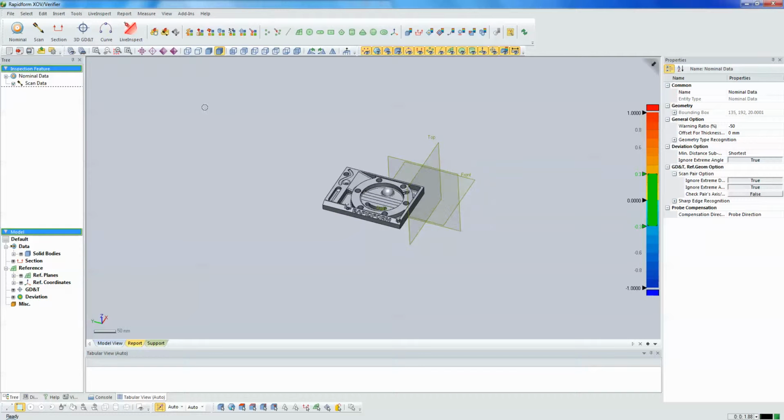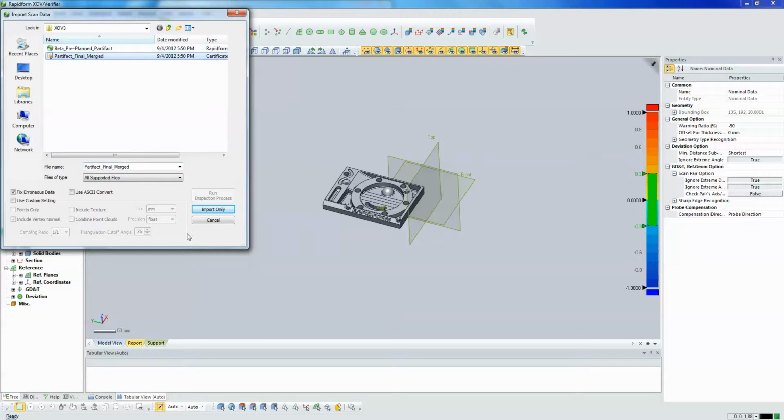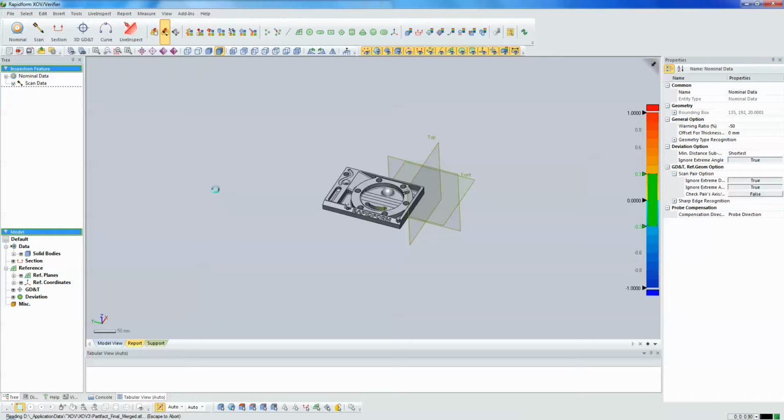The next thing I want to do is import some scan data. We can either scan directly inside the software and get live deviation results, or what I'm going to do is import some pre-scanned data. Now, the scan data in the CAD will never be in the same spot, and we'll have to apply some alignment steps.